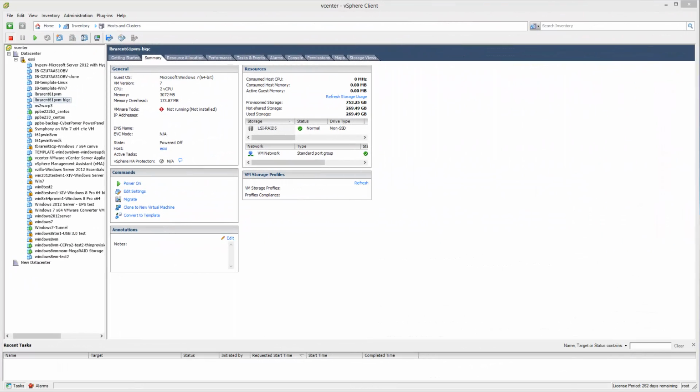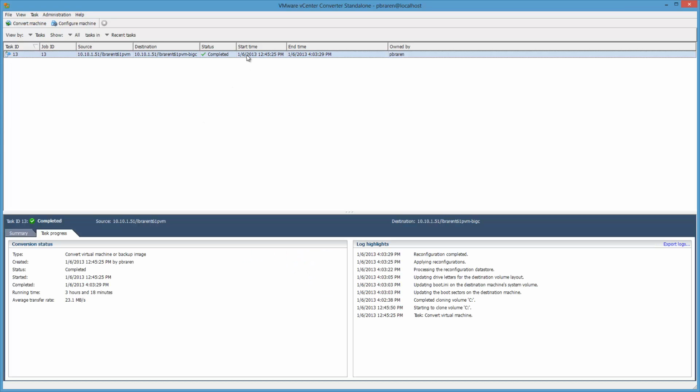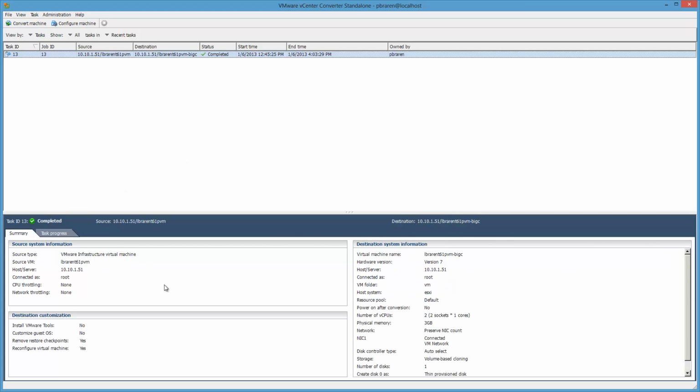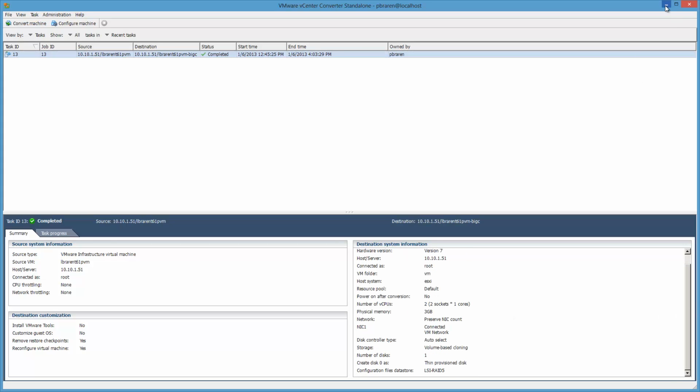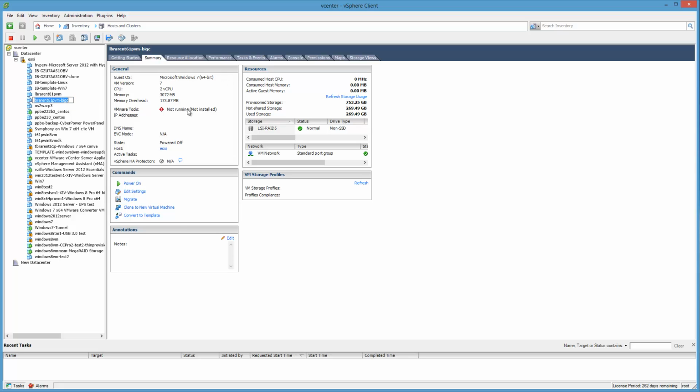So the conversion finished a while ago. Let's have a look here. And we have a log showing what it did and how long. Actually right there, 3 hours, 18 minutes, excuse me. And then the average rate. So you can even export the logs. We can also look at the summary tab and take a look at that. All right, we're done looking at converter. Now let's see the result. And there it is. Let's go ahead and boot it up.